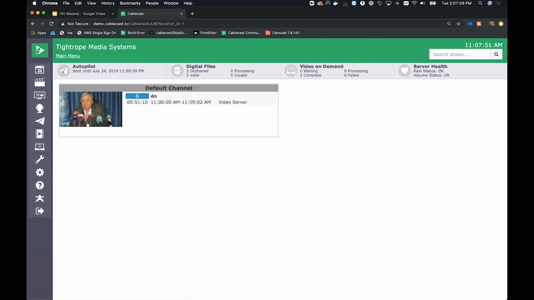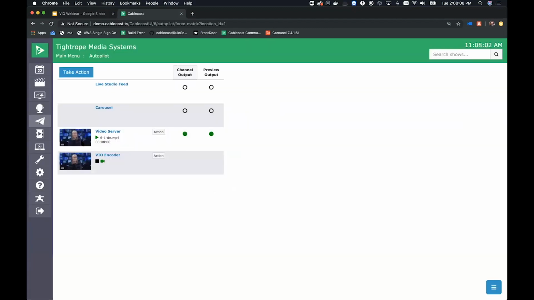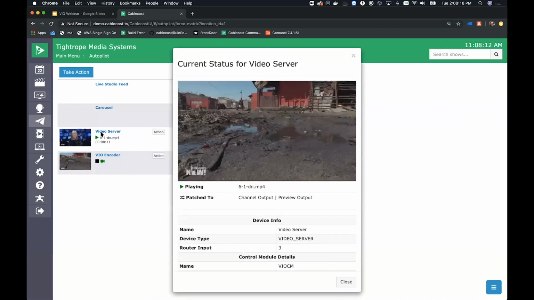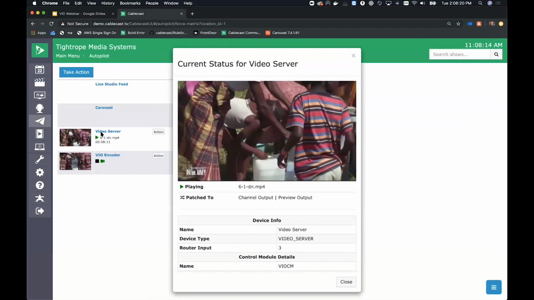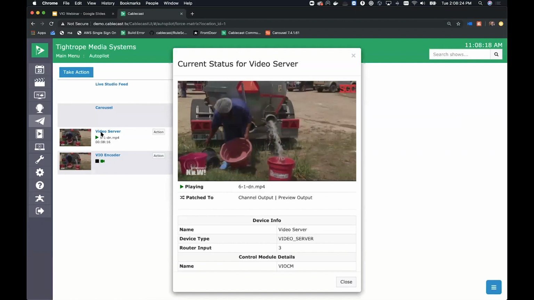So this is my real server output coming out of my VIO server in real time. And that goes for both the force matrix and the heads up screen. So in the force matrix, I get thumbnails of my video output here, and then also my video input here on my encoder. If I want to see a bigger thumbnail, I can click the status for the output, and I can see what's going on in real time.